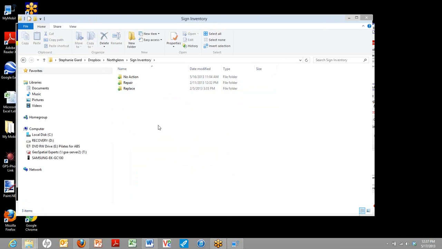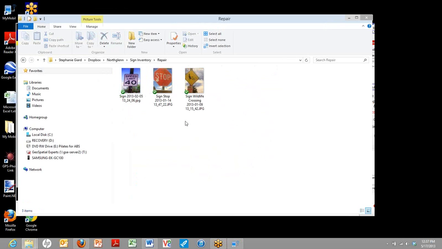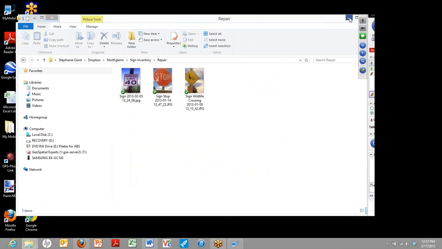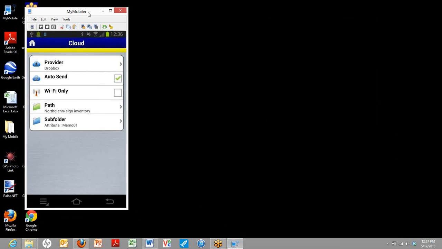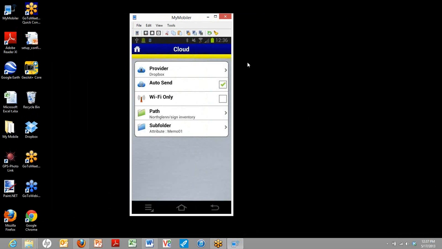And if you were to click on any of those, you would see the photos that we took, which got this attribute. All right, so these are all the signs we found that needed repair. So this is a handy way for you to organize your work. You may have a team taking a bunch of photos, but if you want to easily find the photos that need action, you can separate them in their own folder and then send these photos out to the repair crews. So that concludes the Dropbox portion of our setup.